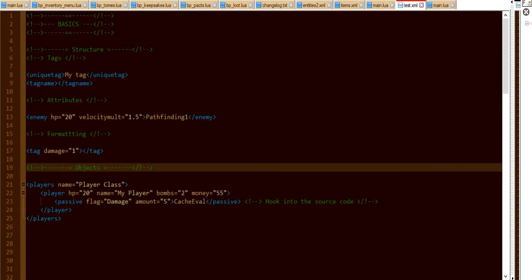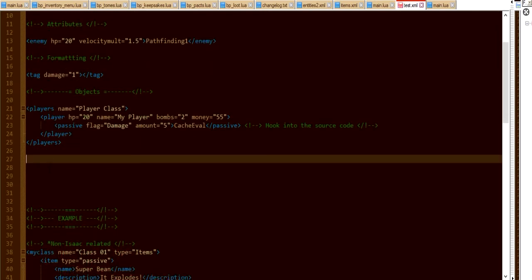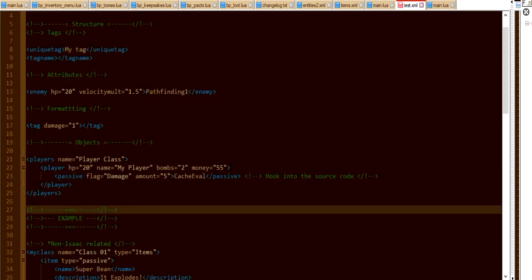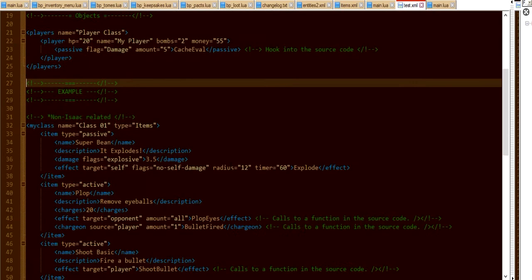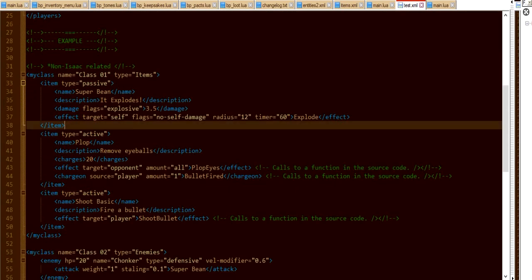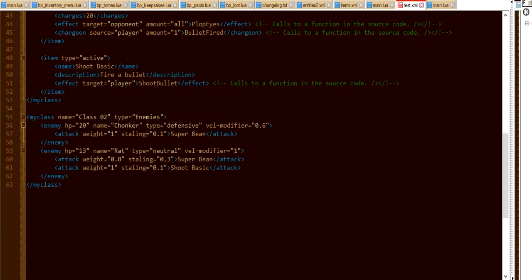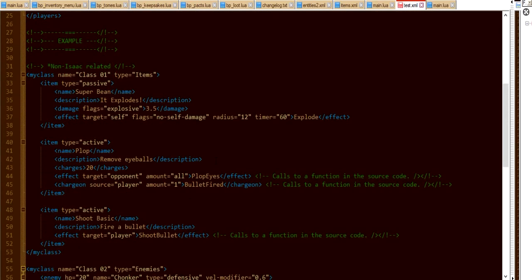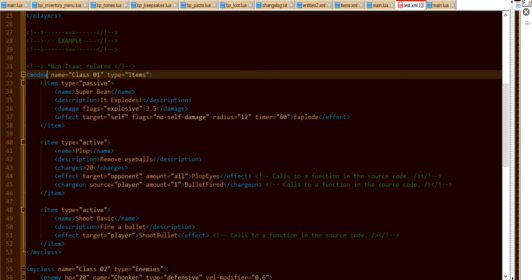Now I'm going to go over some examples. Now here I created a simple class thing. I'm gonna indent more so it can be easier to understand. Now here I created my class. My class is, say, the name of your global class. You could name this mod name or game name, because you can't do mods with XML as far as I know.